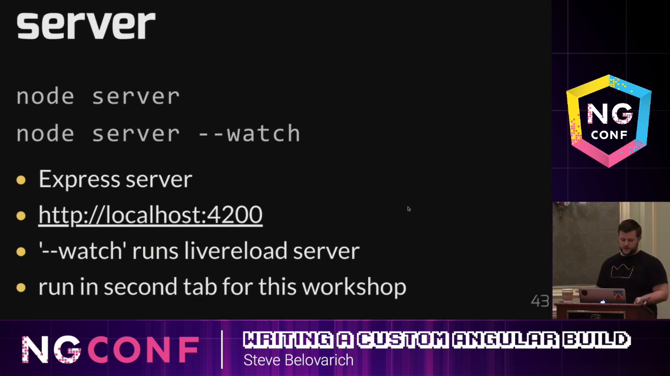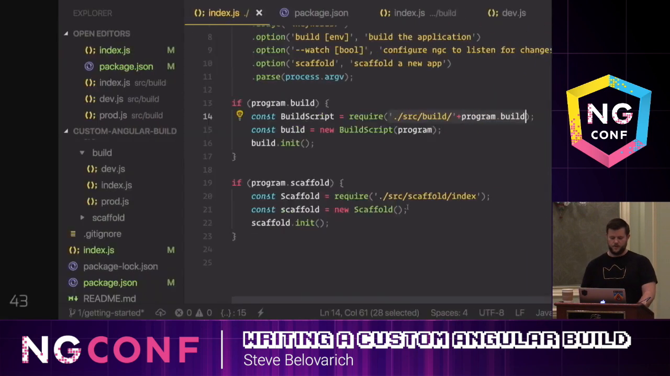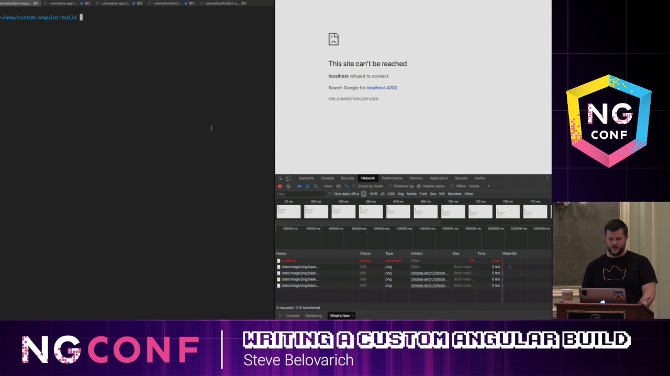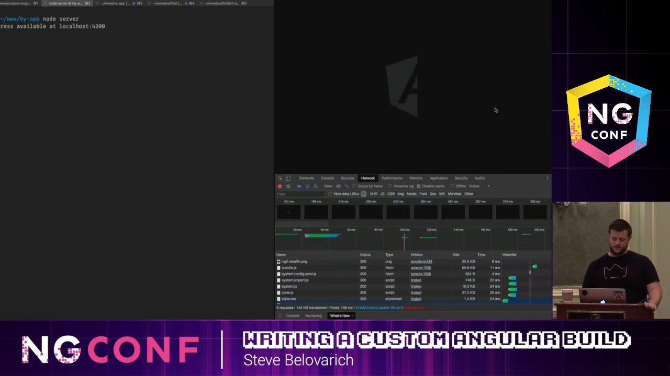So you could, right now, run node server inside of your app folder. And you're not going to get much because we haven't built anything. But if you were to run node server, you will see that Express is available at localhost:4200. But if you were to look at that in the browser, you won't get anything yet. Oh, well, crap. There we go. I spoiled it for you.